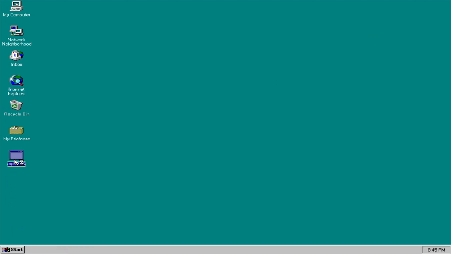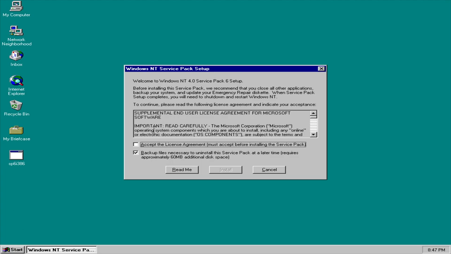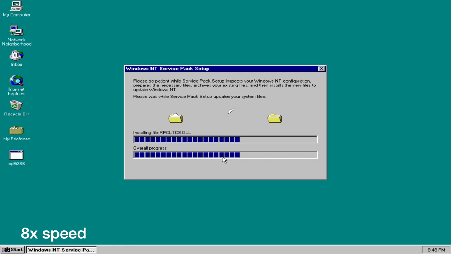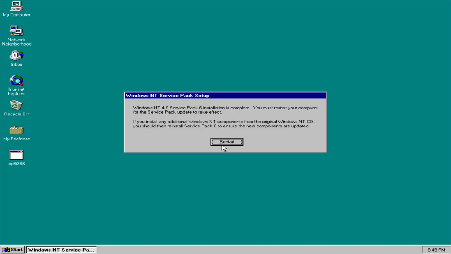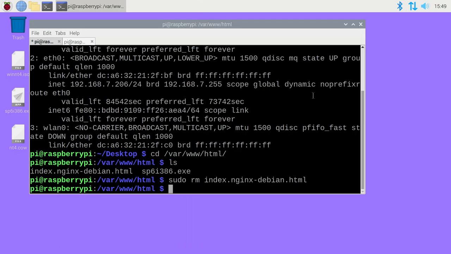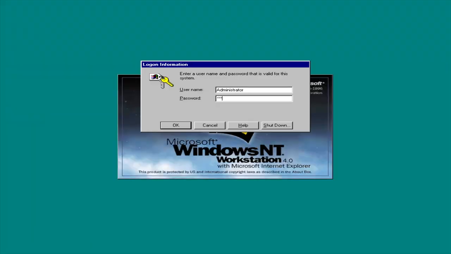So I'll close that. Now I can open up the Service Pack 6 installer. Okay, I'll choose Accept License Agreement, and I'll uncheck backup files necessary to uninstall, and I'll hit Install, and now it will install the Service Pack. Okay, so that's completed. I'll hit restart. Looks like this crashed again. I'll close it and start it back up.